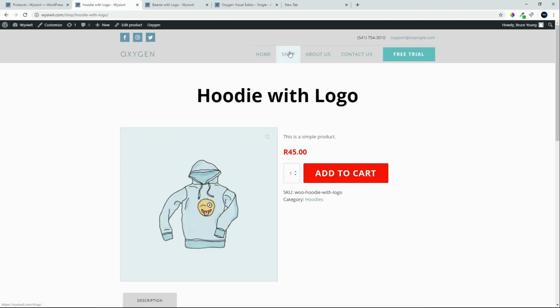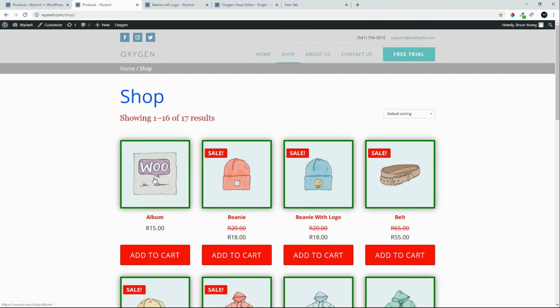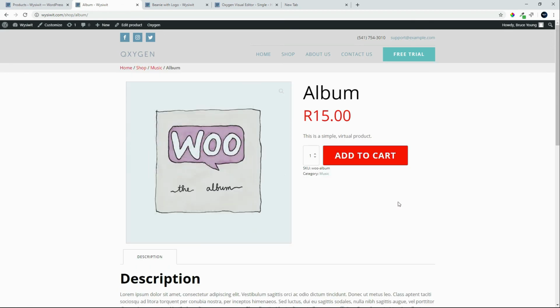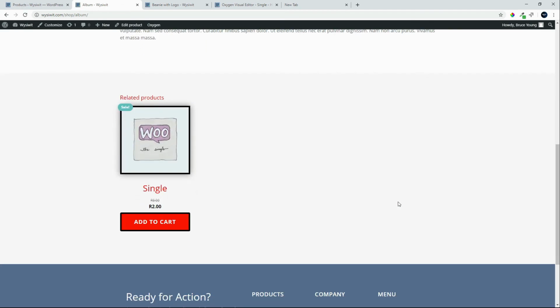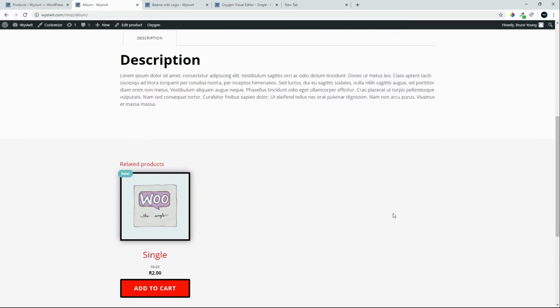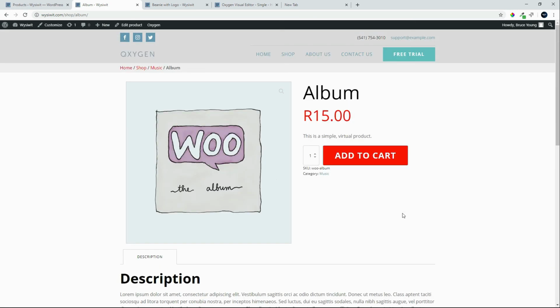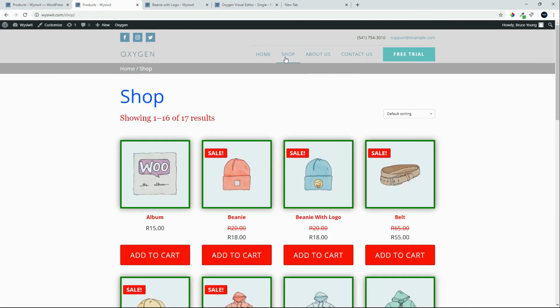If we want to test that, we can go to shop. We won't go to the hoodie page. We'll go to, say, the album page. And you'll see the shop layout is very different, the description, and even the layout of the related products. So you can create any layout that you want for any category so that the products in specific categories look very different to those in others.